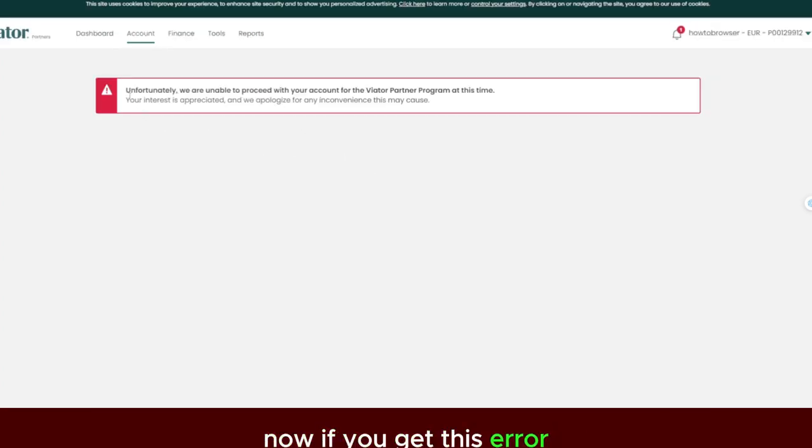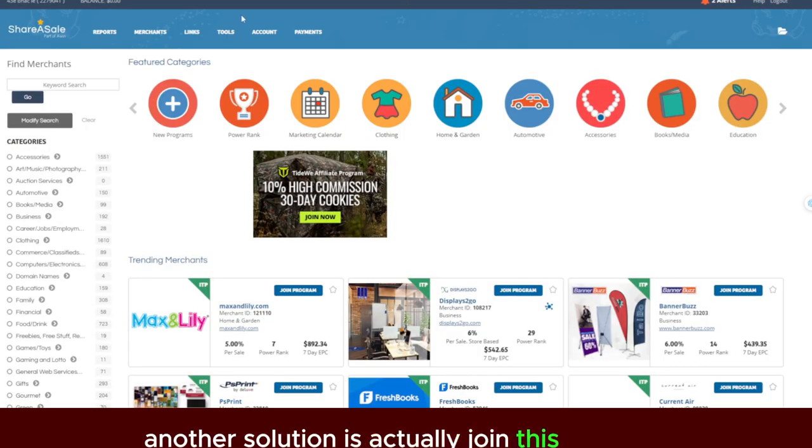Now, if you get this error, unfortunately, we're unable to proceed with your account for the Viator partner program at this time. Another solution is to join this program, ShareASale. What this is, basically, I can explain in simple words. Some companies want more people to know about and promote their service, their platform, their products. Well, ShareASale is like the middle person who helps them do that.